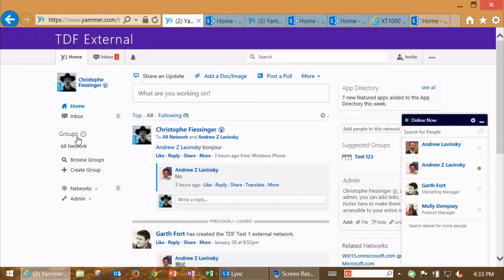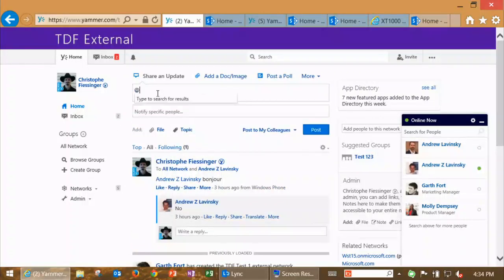So in this case, back to the story, we've created a TDF External. Let's say we do need suppliers to collaborate on this particular new bike frame we're working on. So in this case, there's Andrew. And you can see here, let me do this slowly. You've got to watch this picture. You can see there are two Andrews. There's the Andrew that's part of my company. And then there's one with a very interesting picture, Andrew Z.